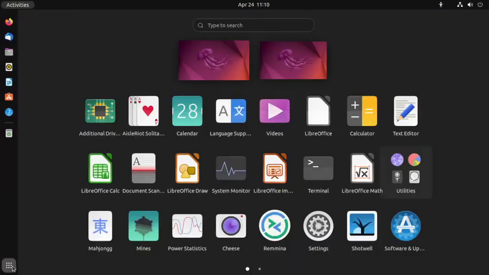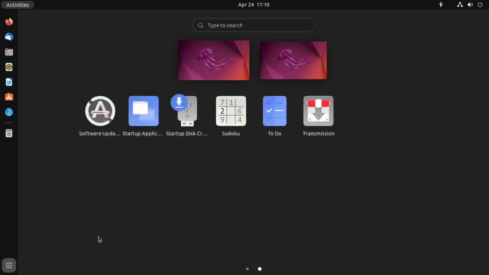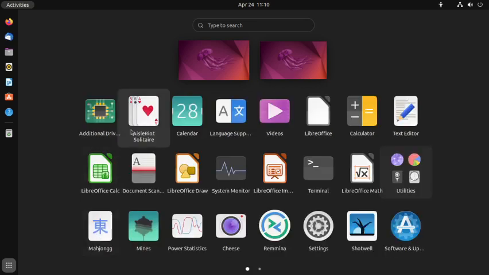Let us check. Okay, and now the other changes. These three or four games are there. Iagno, Quadrapassel, then there were Mines and Mahjong. These games you cannot remove. If you try to remove them, they will not be removed. They are a pack of the standard system. Earlier it was possible to remove all the games, and even the Gnome games support could also be removed, but now it is not possible.